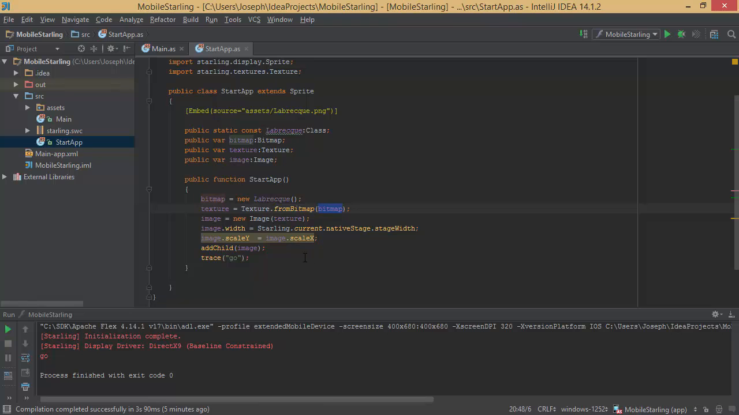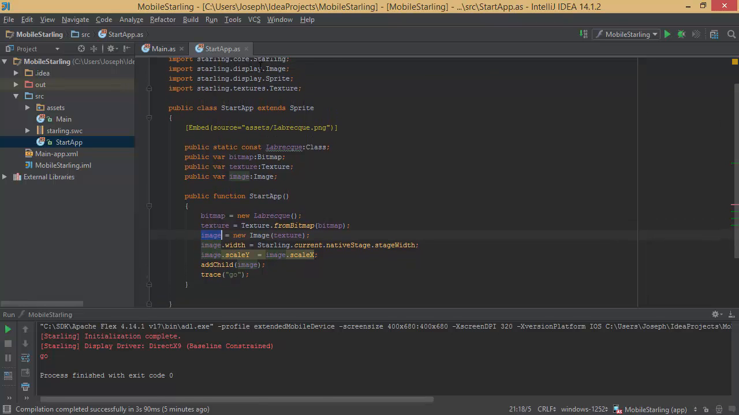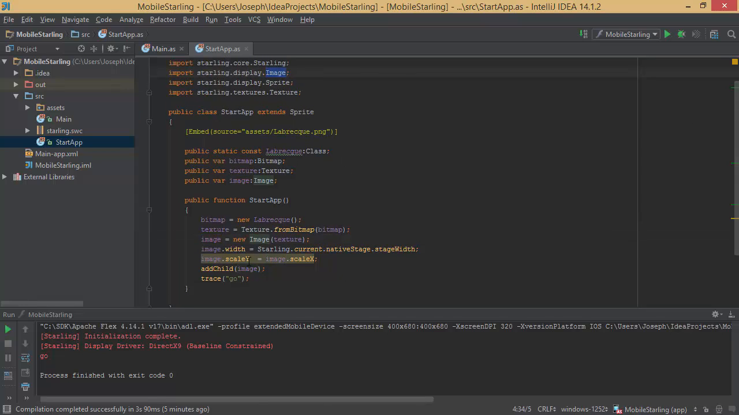When we're working in 3D, we have to work in textures and not in bitmaps. And that's the reason for that. Now we say image equals new Image, and we pass in that texture to the image. So again, Image is a Starling image. So this is one of the Starling classes that we're using here, starling.display.Image. So this is something that can actually be added to our Starling view.